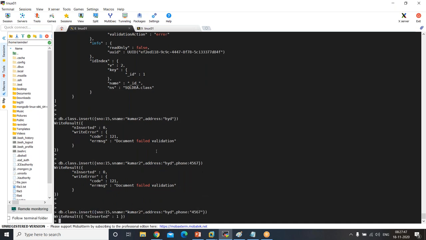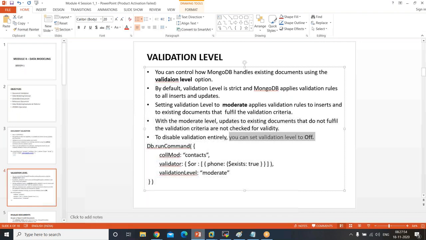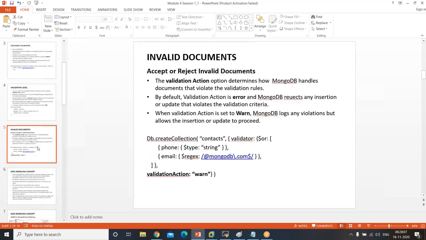So we are back again to all the modification, the validation and the warning, validation level and validation action. That is what it is talking about. See, with the moderate level, updates to the existing document that do not fulfill the validation criteria do not check for validity, we have talked about. If you wanted to switch it off, we have seen the switch off of the action. And accept or reject invalid documents. The validation action at the end of it does the accept or reject. Accept means warning, reject means error.